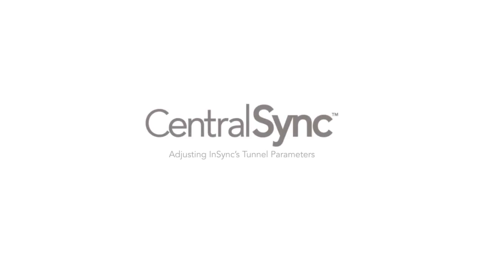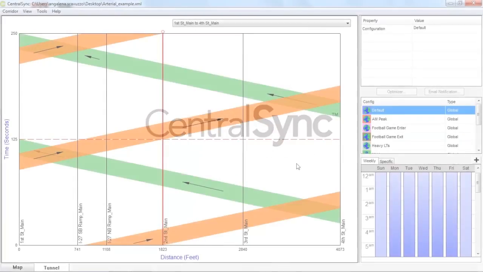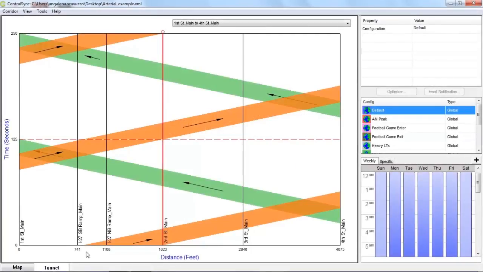In this video, you will explore the tunnel display of CentralSync and learn how to edit local and global tunnel parameters. The horizontal axis represents distance in feet along the corridor. The vertical axis represents time in seconds. Each vertical line is an intersection along the corridor shown with the name of the intersection.